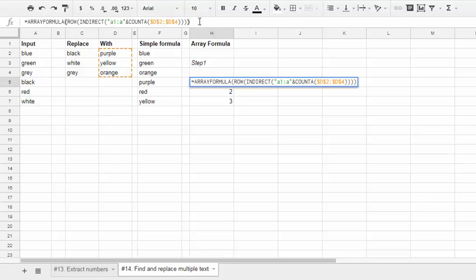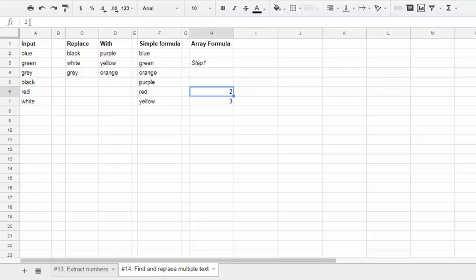And I want to add next to it the original range and make it an array with curly brackets. You see, this formula produced 1, 2, 3 and all these colors.